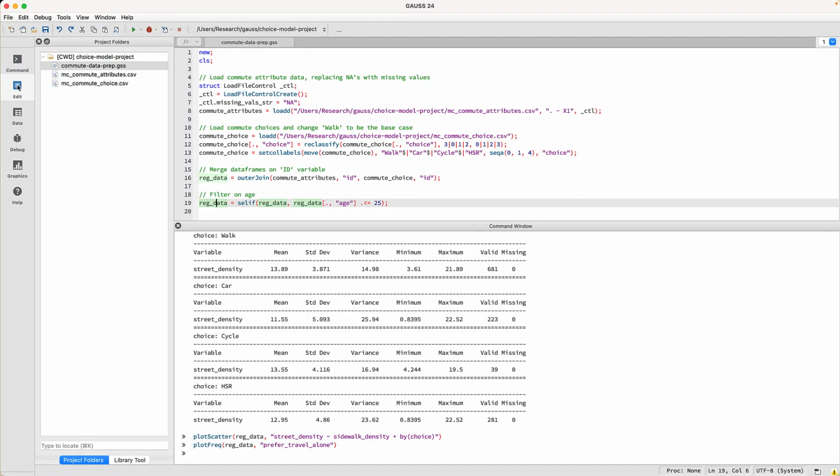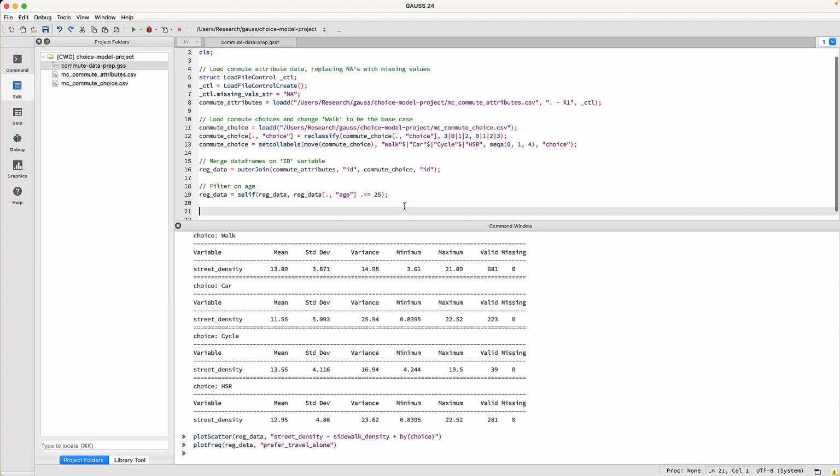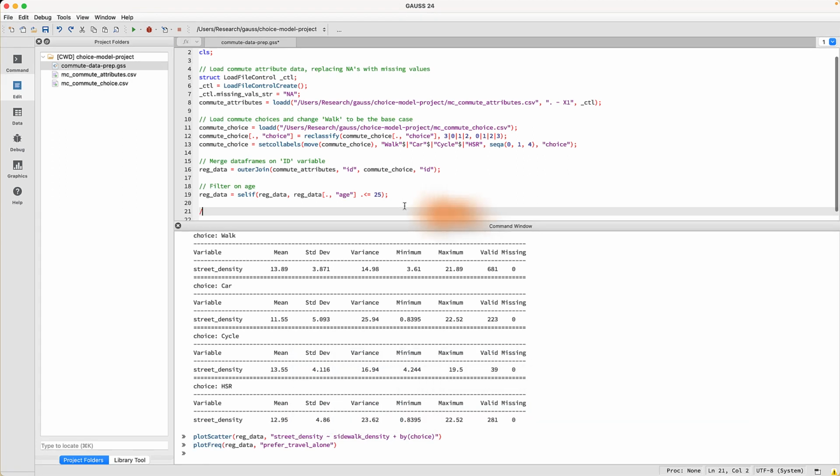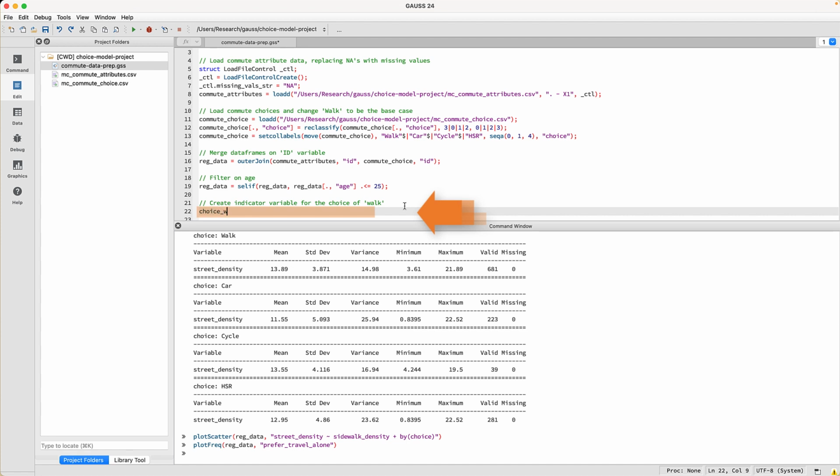Now that we've explored our data and performed preliminary data analysis, suppose we want to start with a preliminary model of the binary choice to walk or not walk. We can generate a new variable, choiceWalk, based on our original choice model. To do this, we will first use a conditional statement that checks element by element whether the choice variable is equal to walk or not.